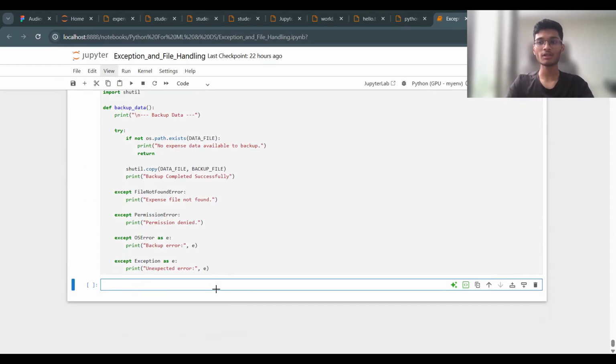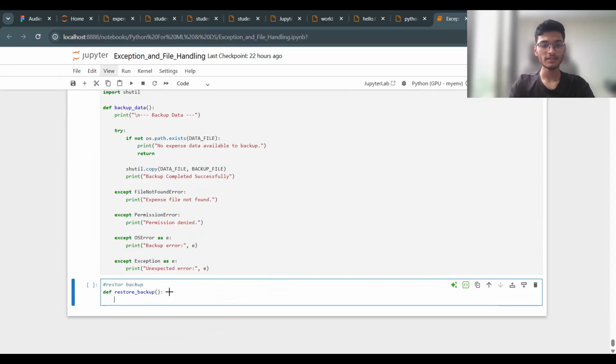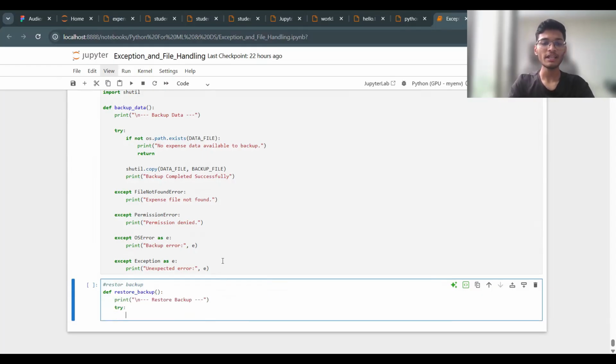Now next is restoring the backup. For that also we can have a different function. Let's say define restore_backup. Again, in this particular function, it will first print restore backup. Then we'll again have a try block in which we check whether the path of the backup file exists or not. If it doesn't exist, we print backup file not found, and we return.